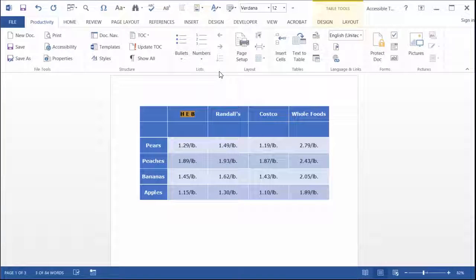Tab HEB selected, column 2 of 5. Tab Randall's selected, column 3 of 5. Tab Costco selected, column 4 of 5. Tab Whole Foods selected, column 5 of 5. Tab blank row 2 of 6. Tab blank column 2 of 5. Tab blank column 3 of 5. Tab blank column 4 of 5. Tab blank column 5 of 5. This can become very annoying.